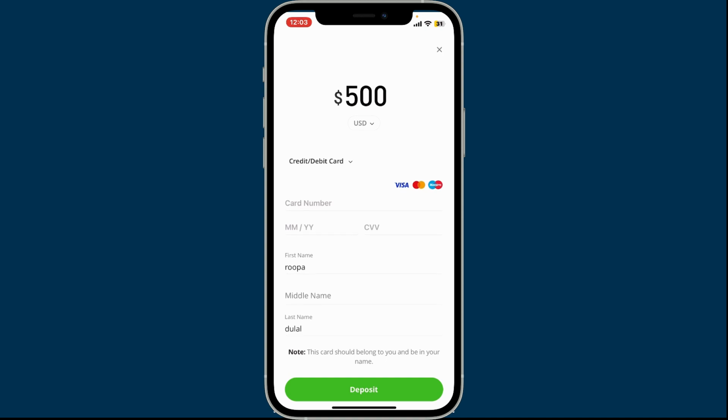If you've selected credit/debit card, you will need to enter your card number, the expiry date for the card, and the CVV code. Finally, after you are done entering the details for your payment method that you've chosen, tap on Deposit at the bottom, and then you will be able to deposit funds on eToro.